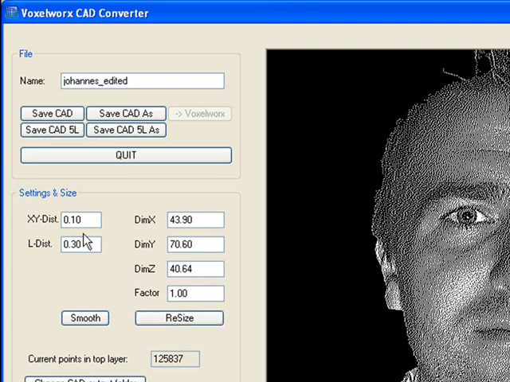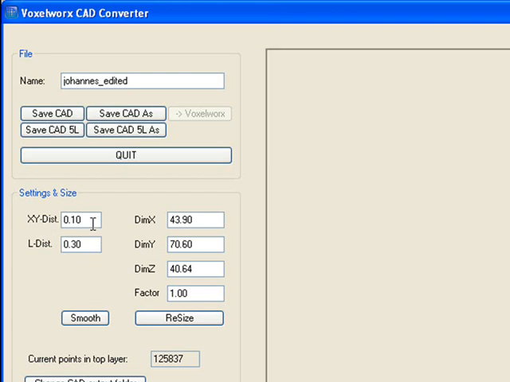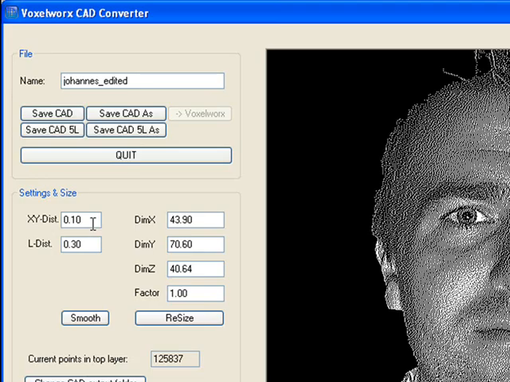Okay, then what you see over here is the XY distance and the L distance. XY distance is the point distances of points in XY in millimeters, and the L distance is the distance between two layers, respectively the distance in Z. These values depend on the type and wavelength of your laser machine, and they're usually set once and then left that way all the time.